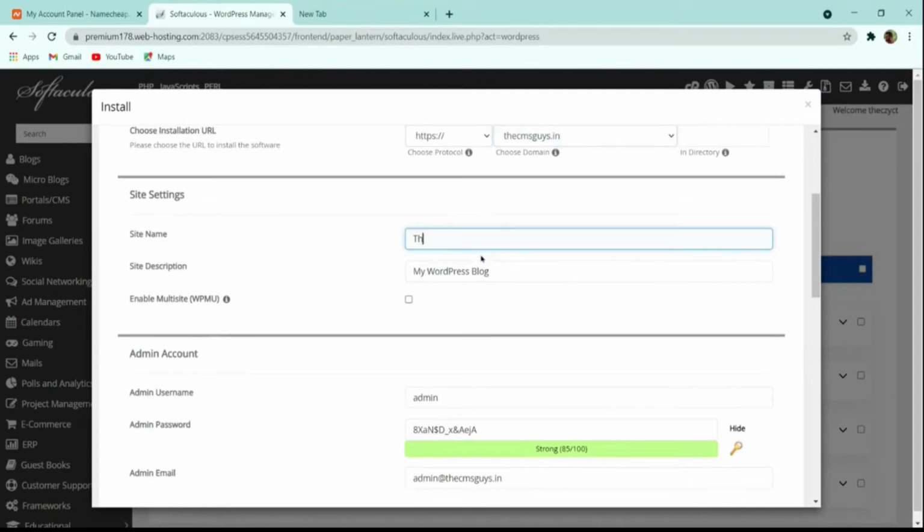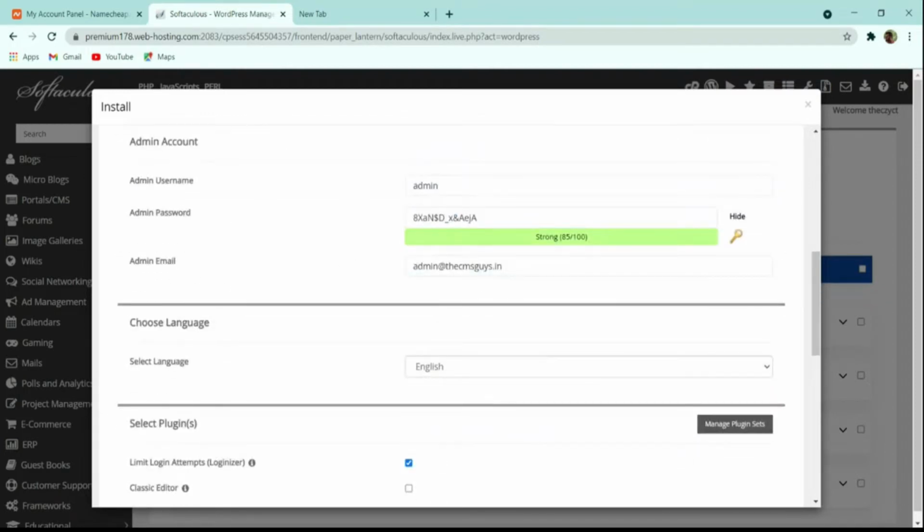Here I will give it the name cms guys. After that, in the description I will give our company tagline, which is spreading the knowledge. So let me give it. Then we have to choose the username and password.